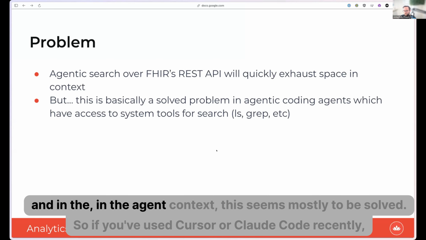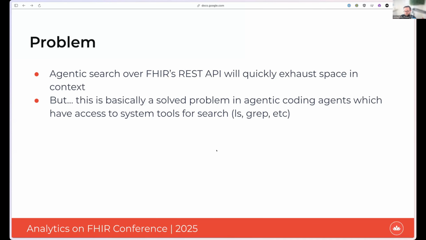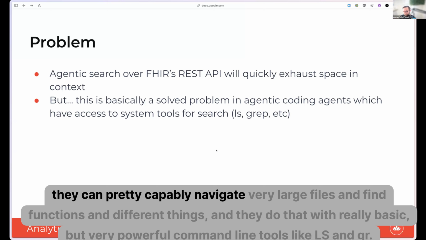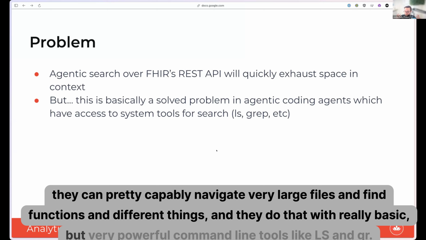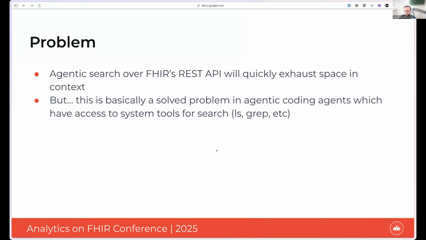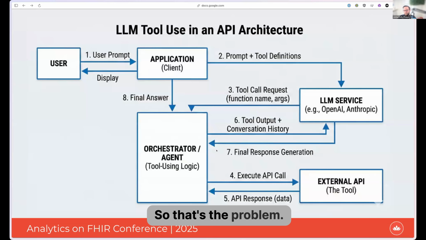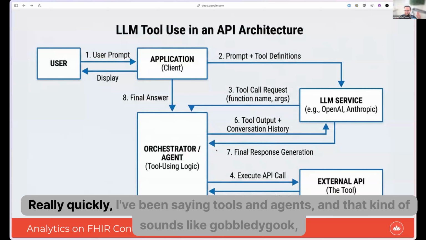And in the coding agent context, this seems mostly to be solved. So if you've used Cursor or Claude Code recently, they can pretty capably navigate very large files and find functions and different things. And they do that with really basic but very powerful command line tools like ls and grep. So that's the problem.